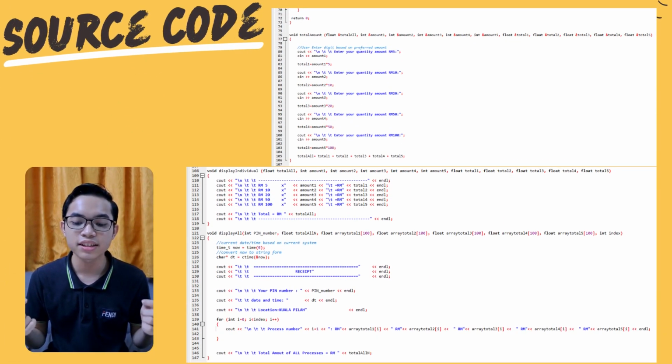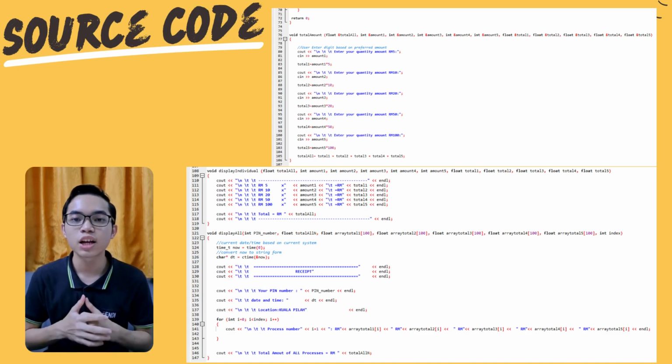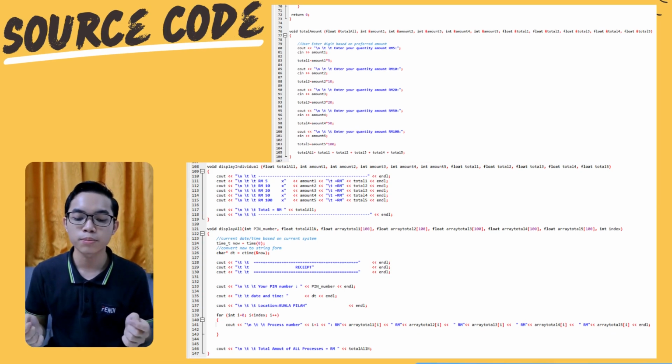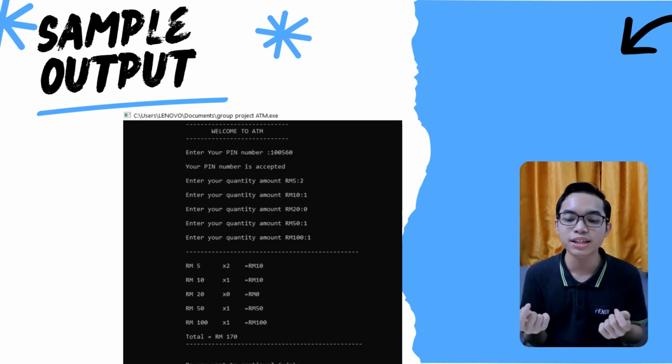int, float, and array as variables. Cout is used to display output. Cin is used to enter input. If else is used to separate two alternatives. And lastly, while is used to loop. The sample output is the finished result of our program.